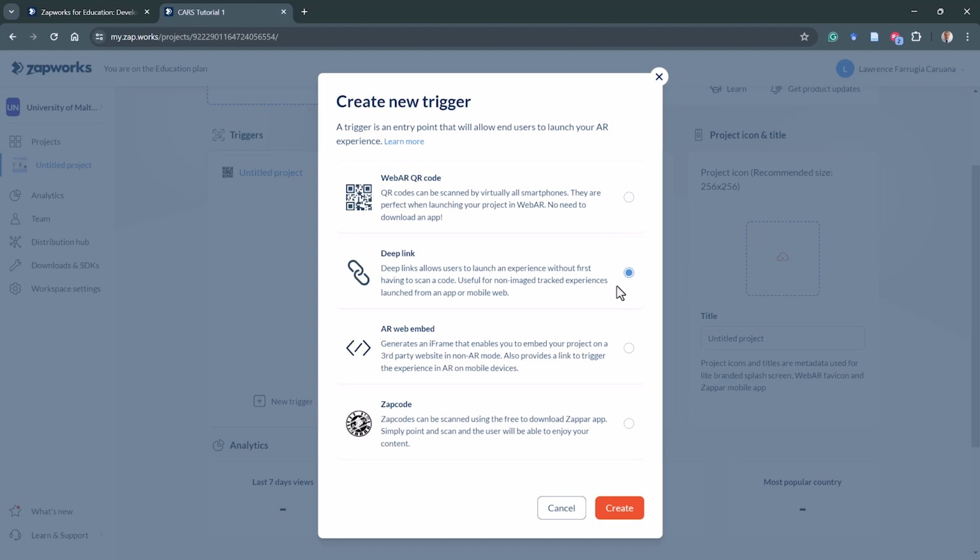The second option is called a deep link, and this basically entails a web address that users can share on their mobile devices in order to share their story. The third approach is to create an iframe, which can be embedded into a website. The fourth and last option is to have what is called a zap code. However, in order to use this zap code, which works quite similar to a QR code, you would need to download an app on your Android or iOS device. The QR code and the deep link do not require any additional downloads.